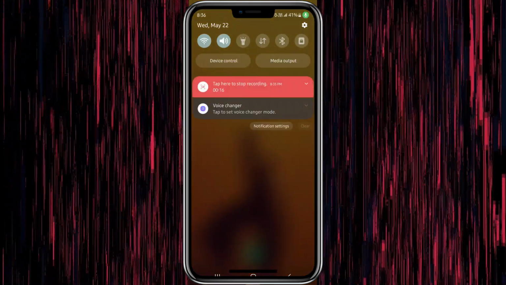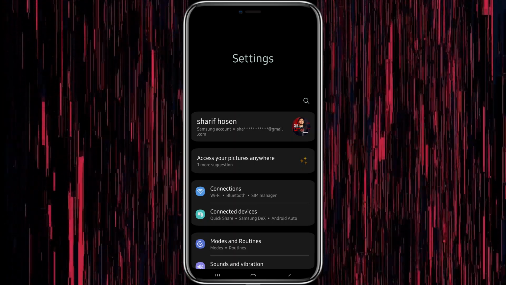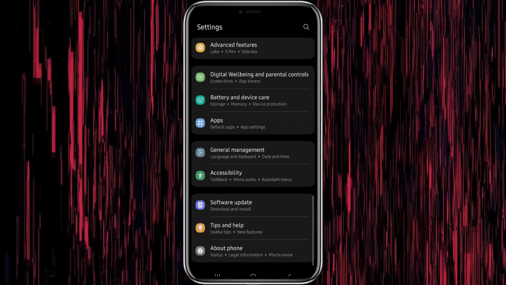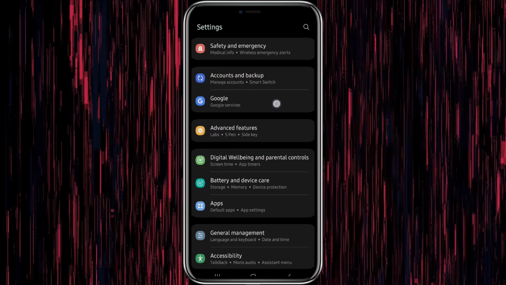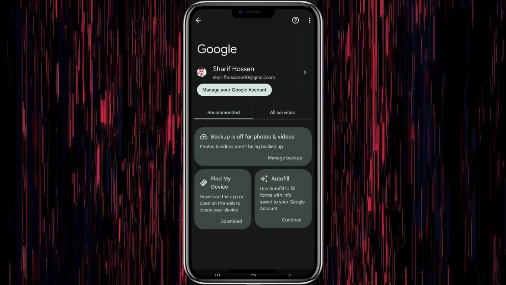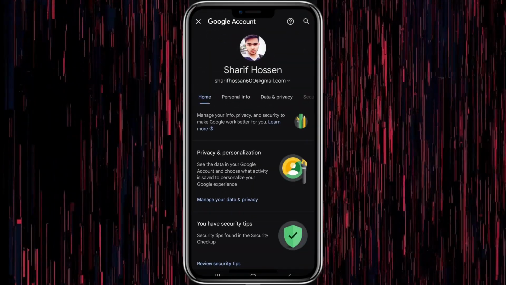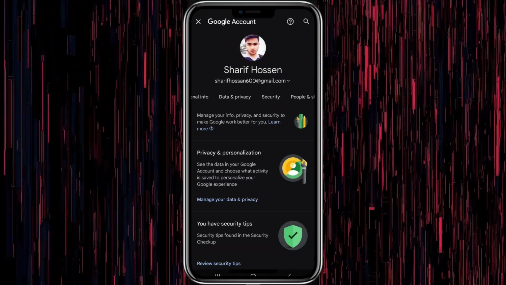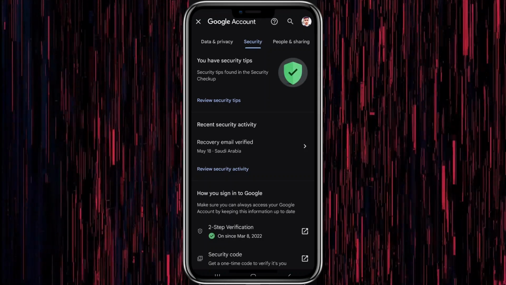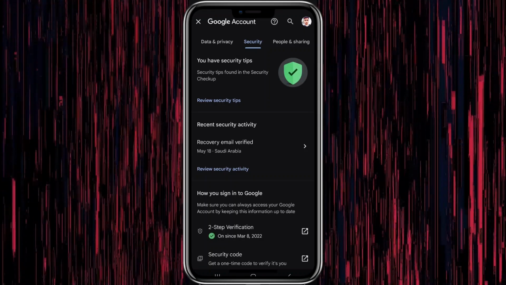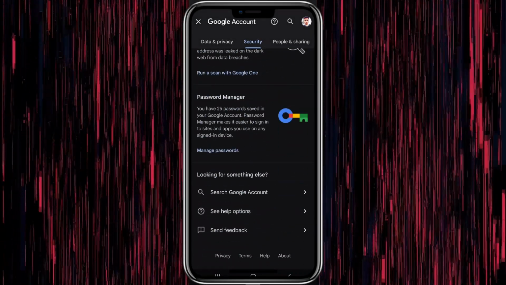What you need to do first is go to Settings. After going to Settings, you have to scroll all the way down and find the option Google. Okay, after clicking on Google, you have to click on Manage your account like this. After clicking on this, you have to scroll and find the Security option. Then what you need to do is scroll all the way down again.